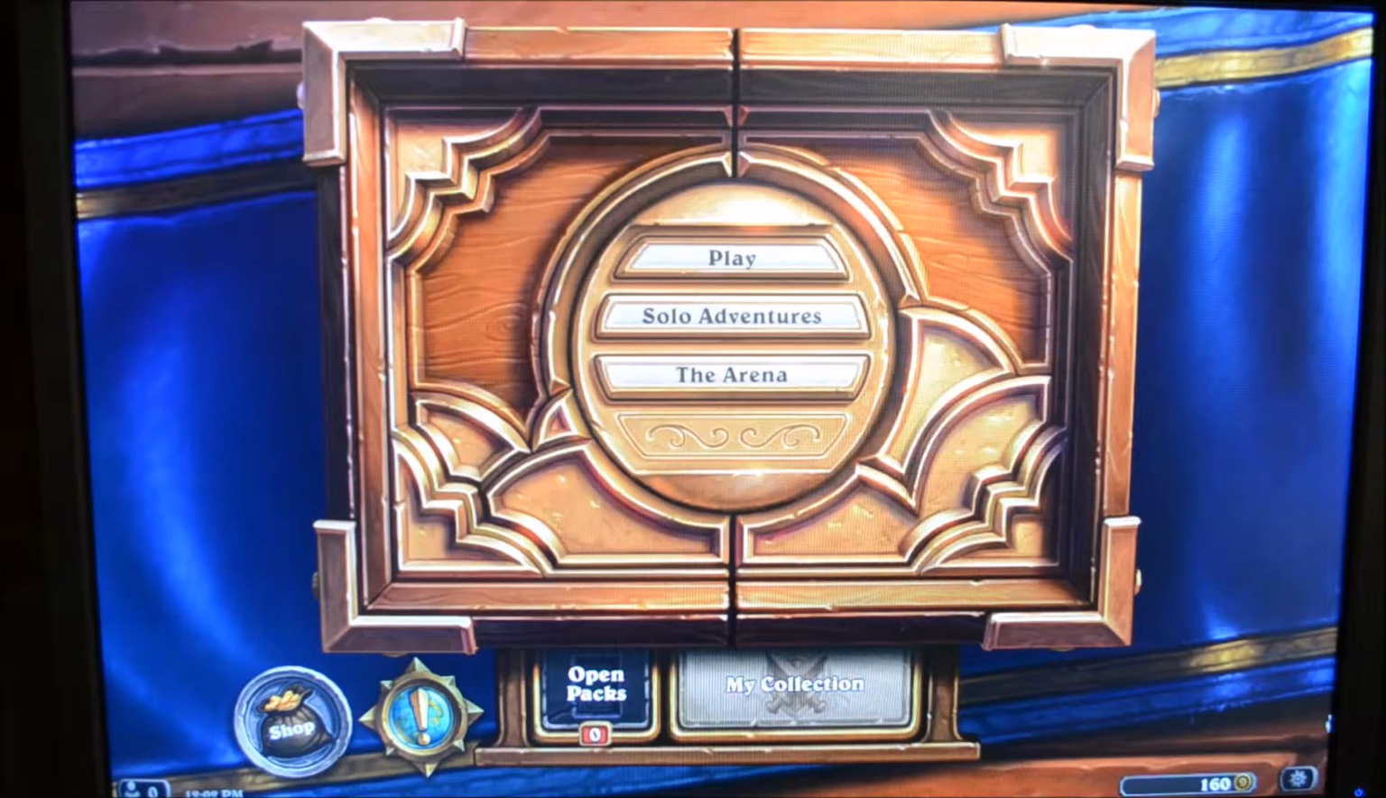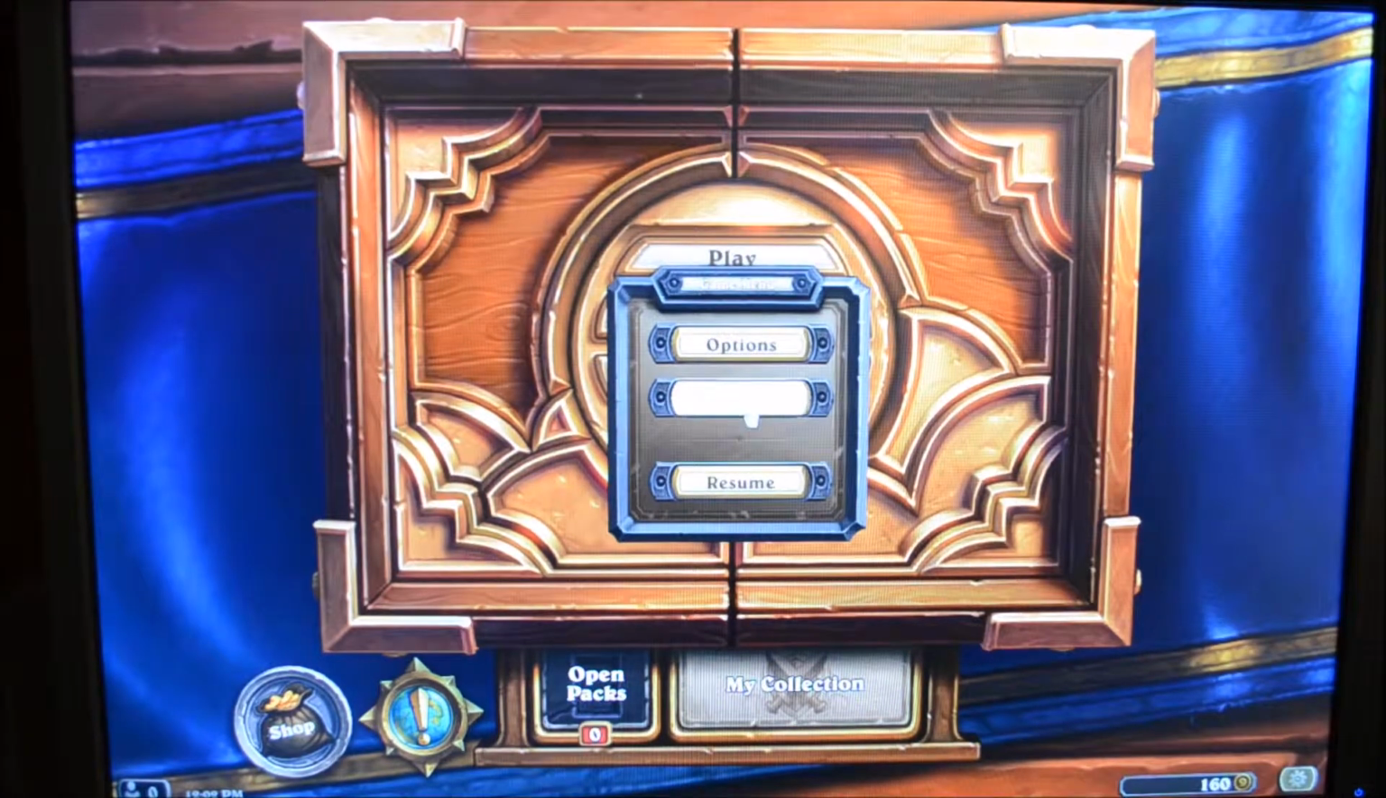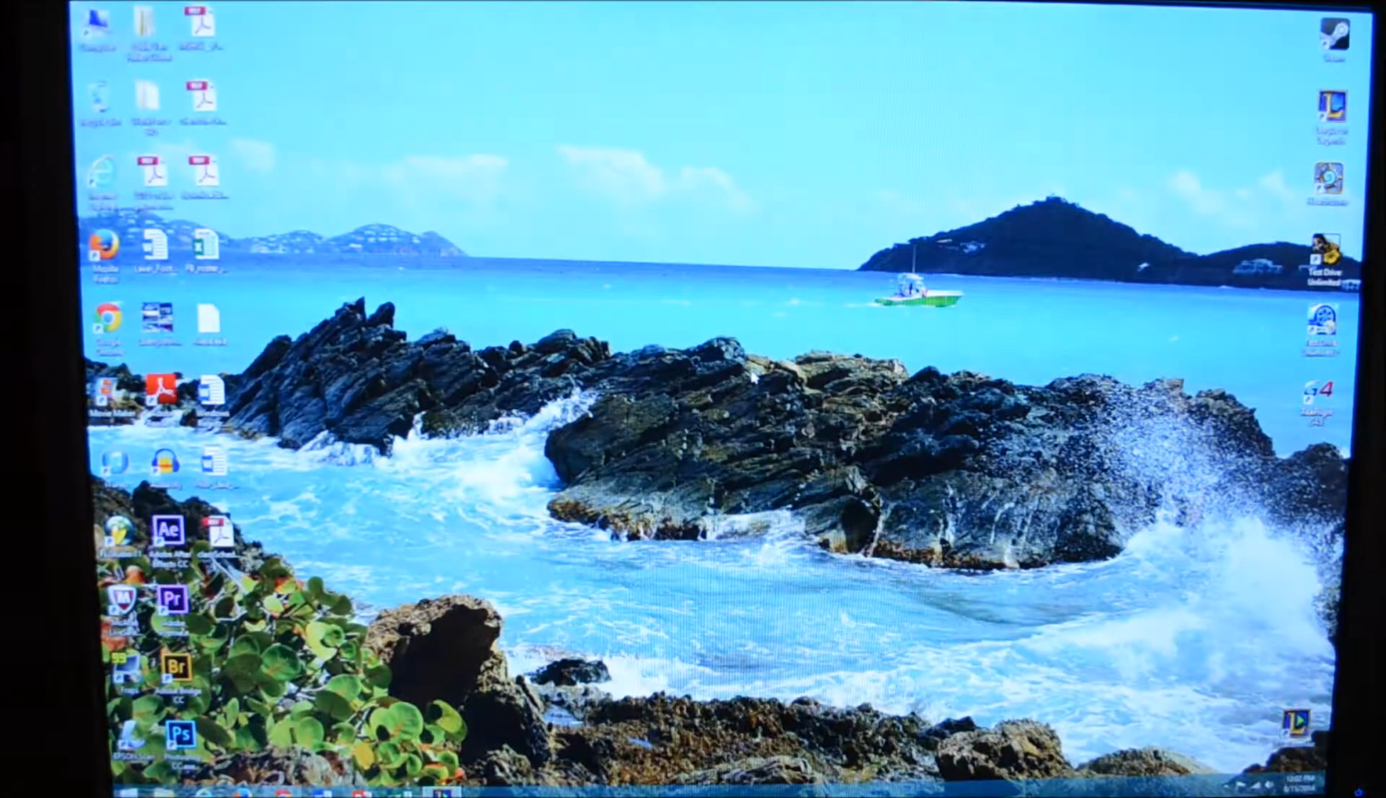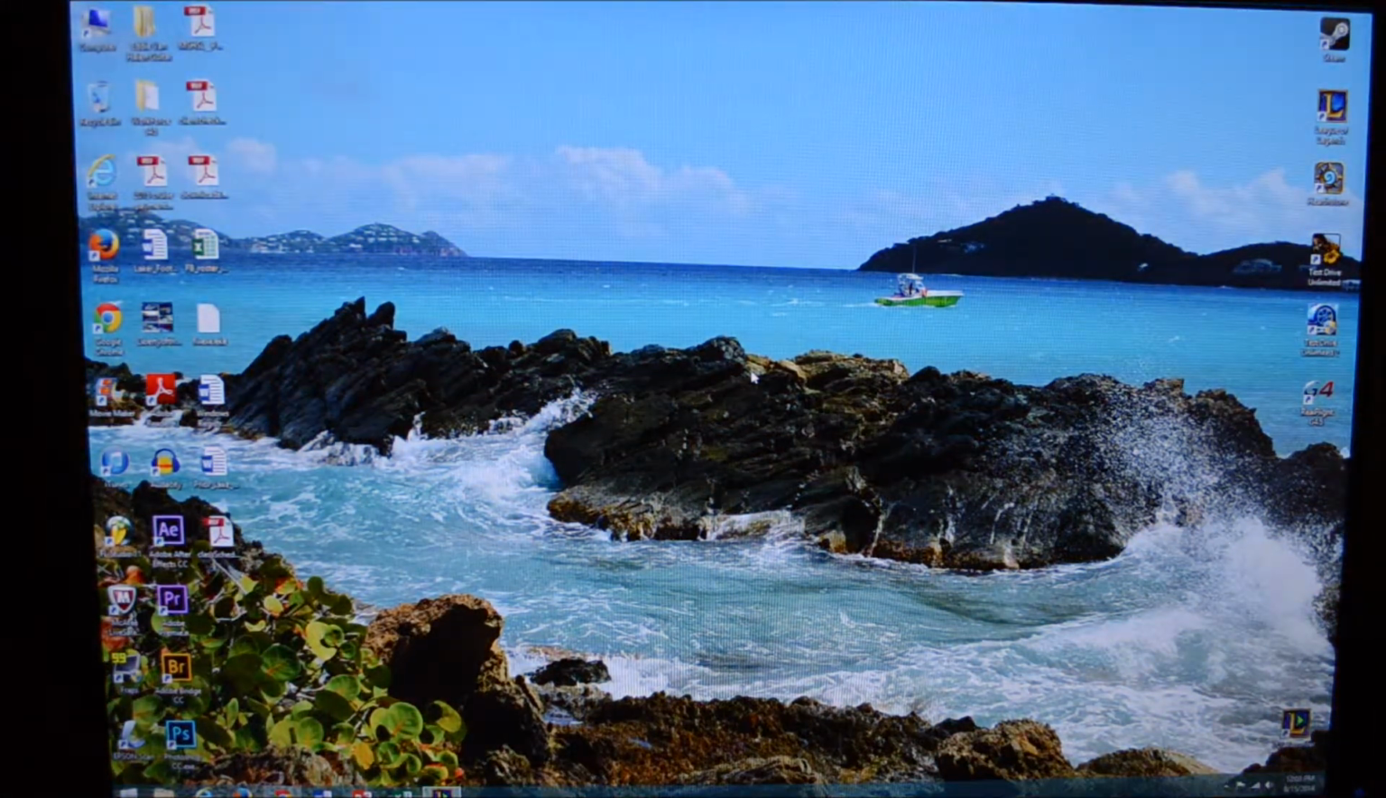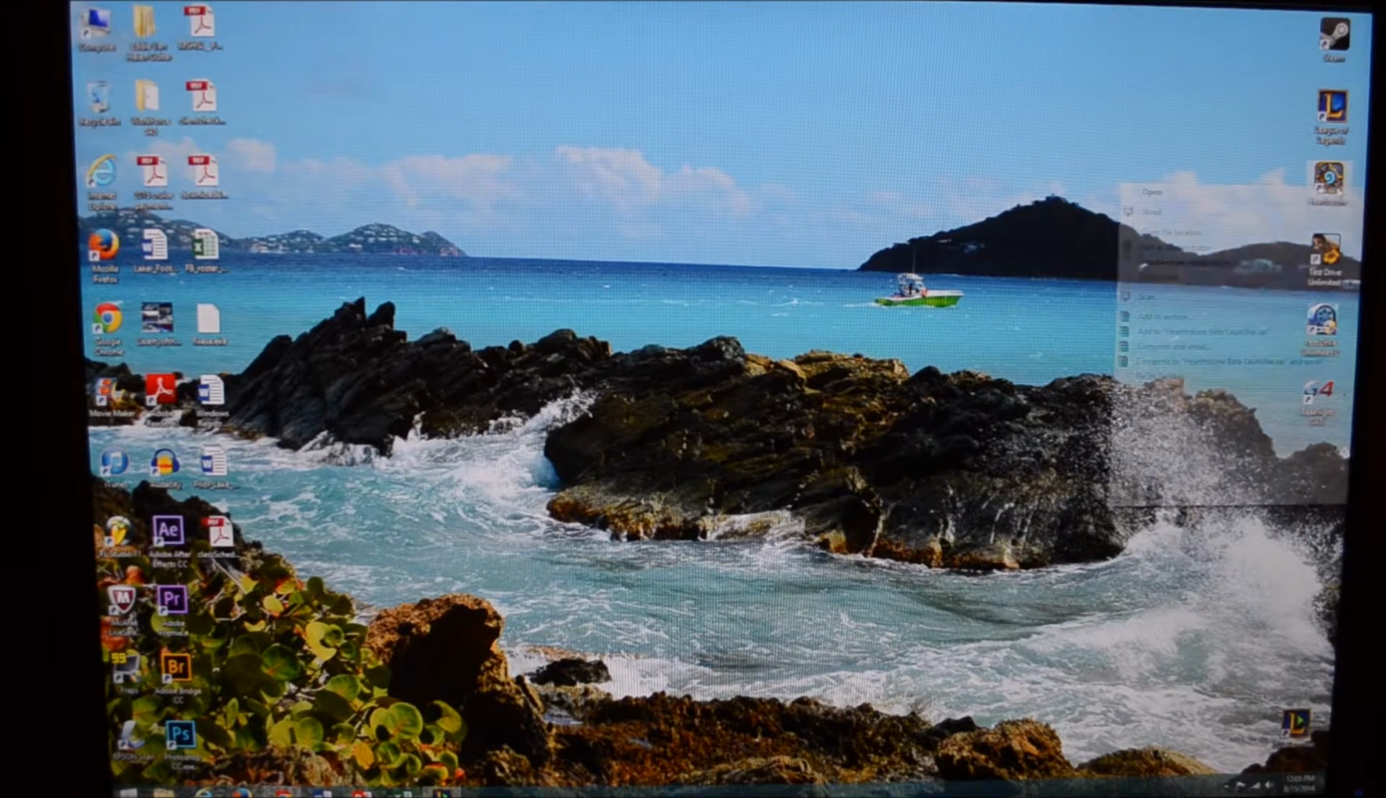So you'd play a little bit and then you were done with Hearthstone and then you hit quit. At this point your computer would completely freeze. The Hearthstone logo would still be down there. I'm going to show you how to fix that, so it doesn't freeze on exit.